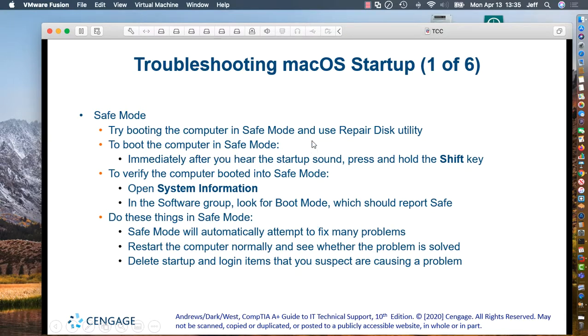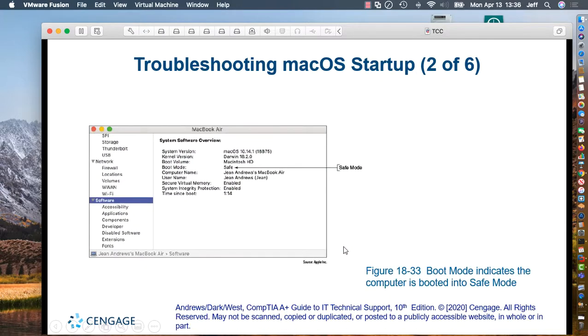You can enter safe mode and use repair disk utilities. After you hear the startup sound, press and hold the Shift key while it's starting up. Verify the computer booted in safe mode: open System Information, and in the Software group look for Boot Mode, which should report it's in safe mode. You can try to fix problems and then restart the computer and see if the problem is solved. You can also delete startup and login items you suspect are causing a problem. So here's the System Information, right? The boot mode is safe.